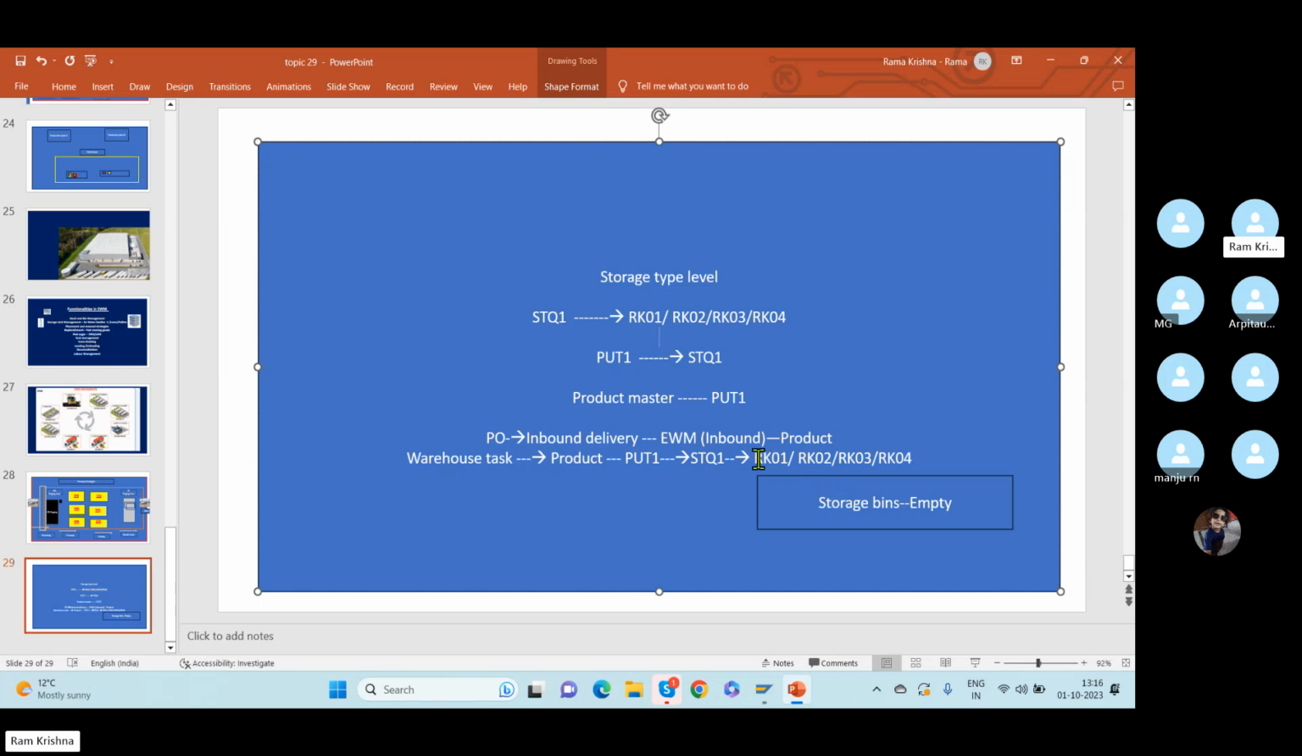If there are no empty bins in RK01, it will propose RK02. If there are no empty bins in RK02, it will propose RK03. If there are no empty bins in RK03, it will propose RK04. Like that, the system will propose based on the empty bins. RK01, it will check for the bins. RK02, it will check for the bins. How will it check for the bins, guys?